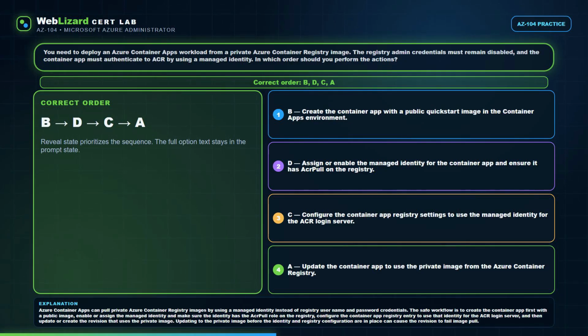The correct order is B, D, C, A. Azure Container Apps can pull private Azure Container Registry images by using a managed identity instead of registry username and password credentials. The safe workflow is to create the container app first with a public image, enable or assign the managed identity, and make sure the identity has the ACR pull role on the registry. Configure the container app registry entry to use that identity for the ACR login server, and then update or create the revision that uses the private image.